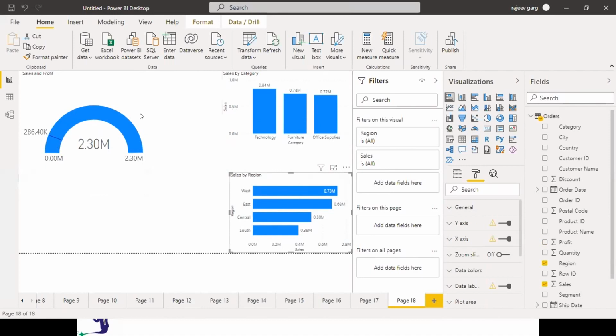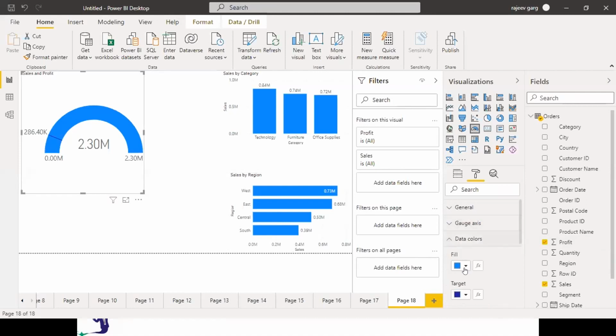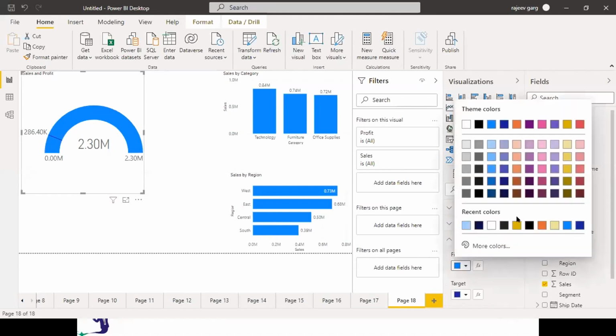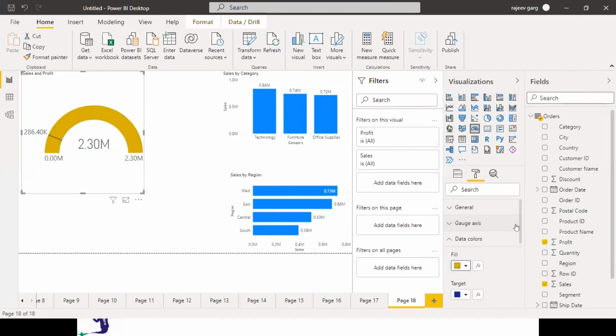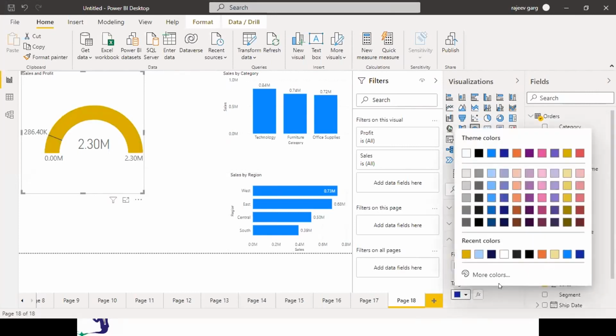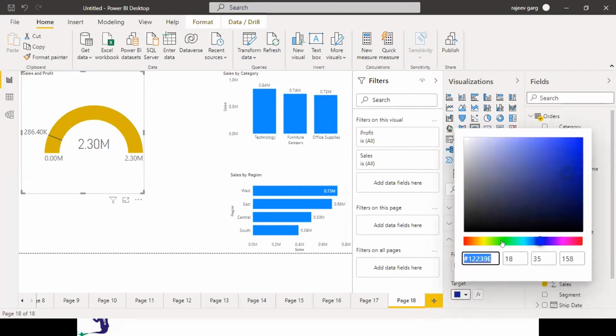Right. Again, I will go to this gauge chart. So this was the gauge axis. If you want to change the data color, let me take the fill color as golden over here. And the target value, let us take some different target value, and I would like to take a green color over here. Let me put it like this. Here it is. I'm getting a green color over here.